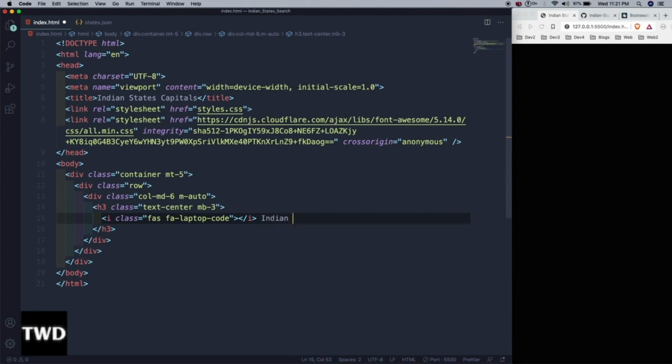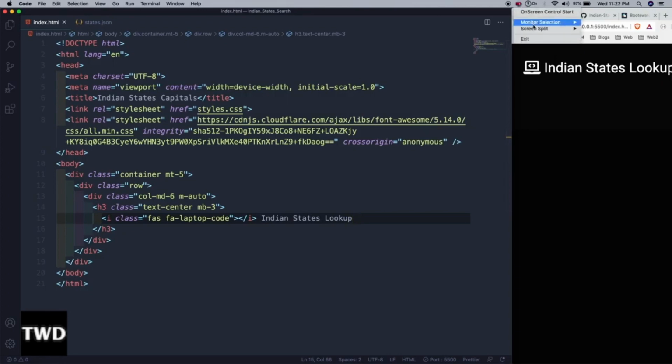So Indian states lookup, we save it. Yeah, it is coming, it's cutting a bit. Let me do like this.